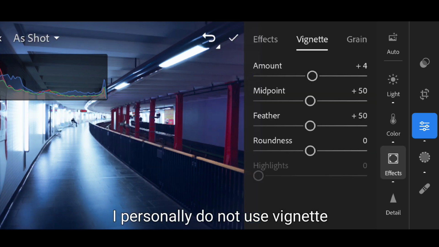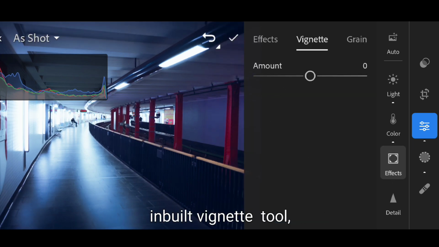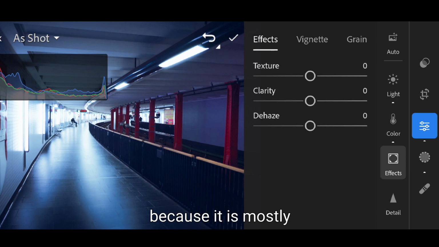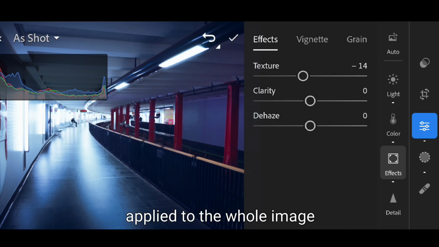I personally do not use the inbuilt vignette tool because it is mostly applied to the whole image.